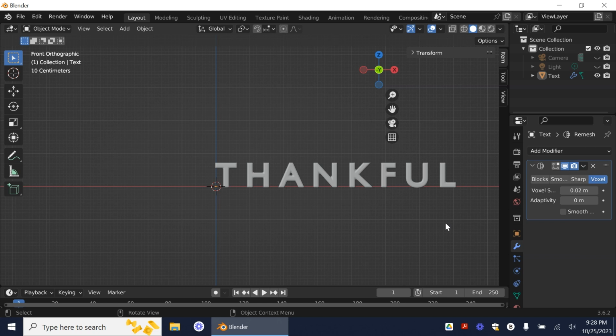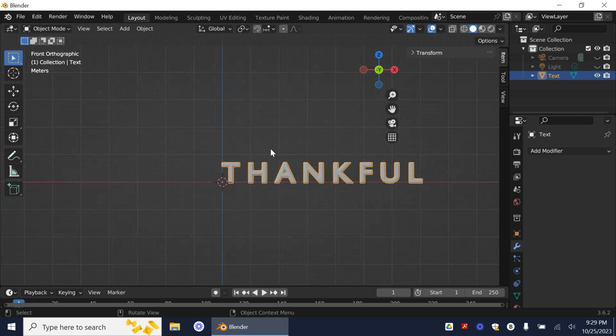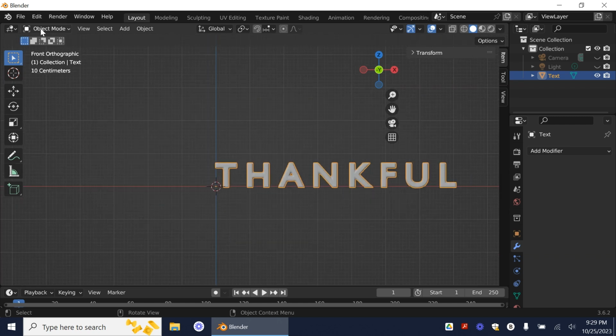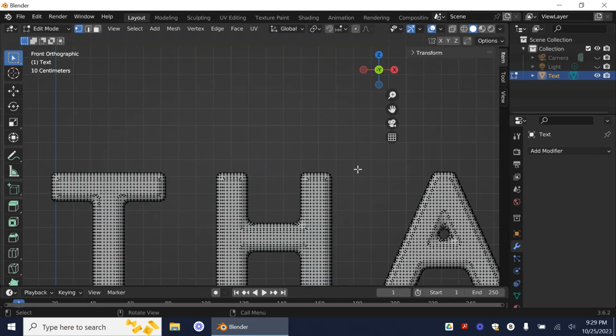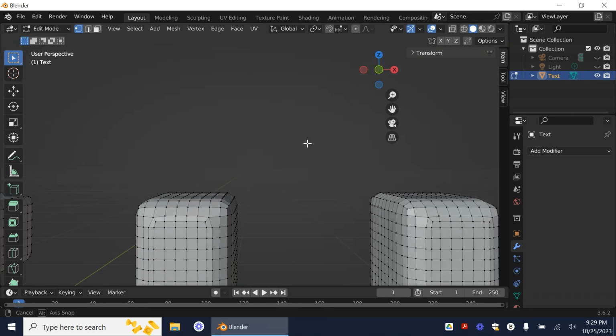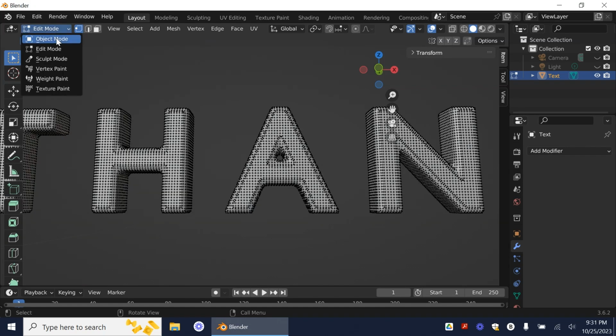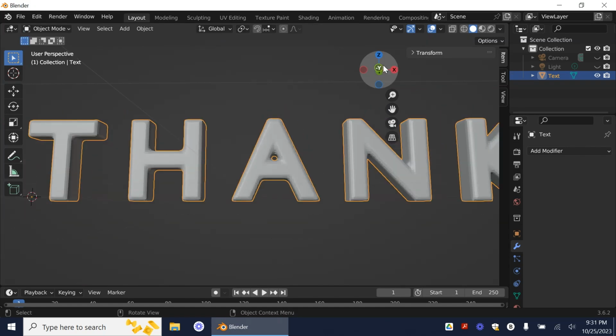Okay, and that's just going to kind of make it a little smoother than it was before when we try to edit it. So once you're happy with that, you want to apply your modifier. So you'll click on this little arrow and then click on apply. Okay, so we go back into edit mode, and if you zoom in, it should look something like this. So if it looks like that, you can go ahead and go back into object mode.